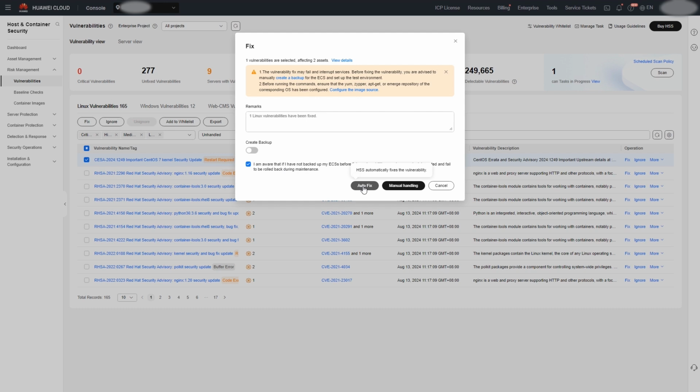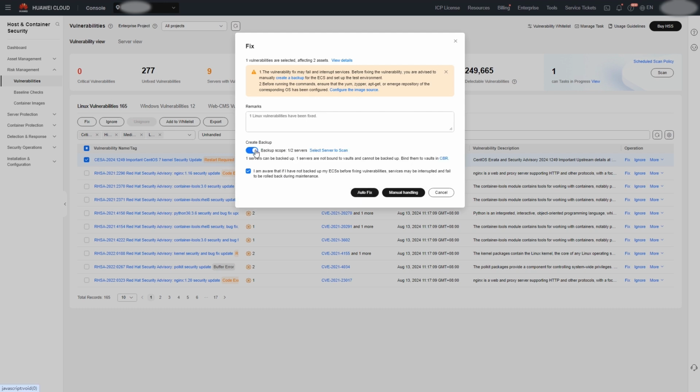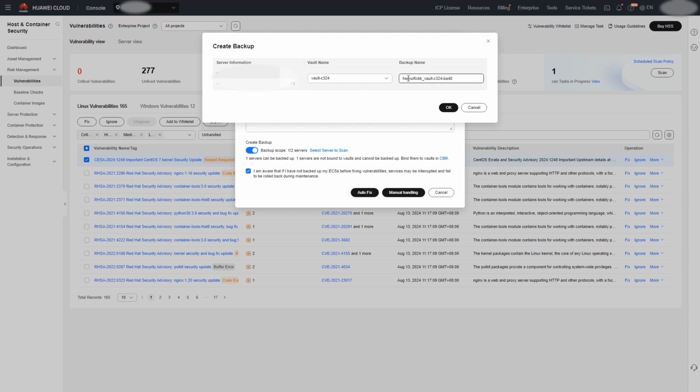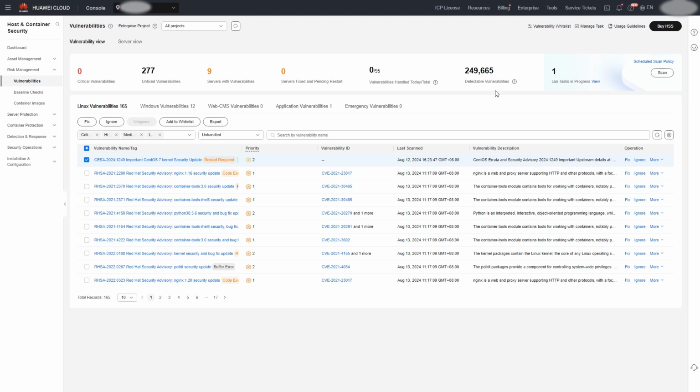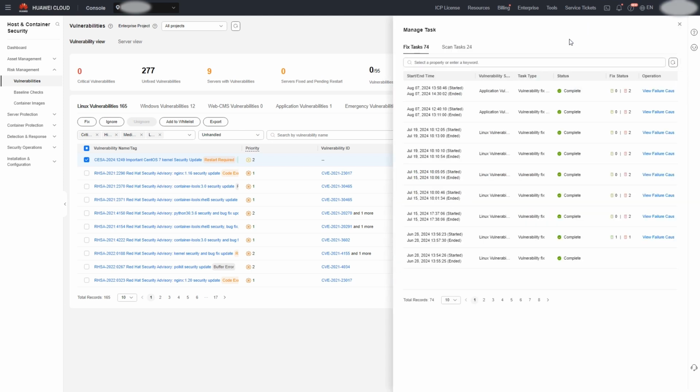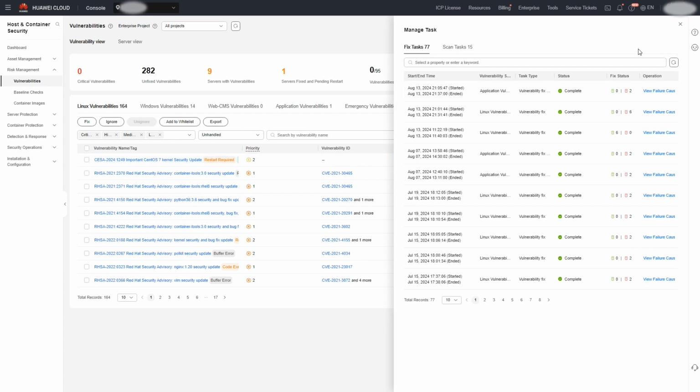If you are worried that fixing a vulnerability may affect services, you can enable backup and name the backup files before fixing it. During the automated vulnerability fix, you can click Manage Task to check the progress.